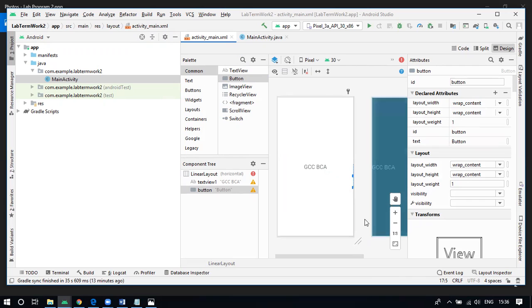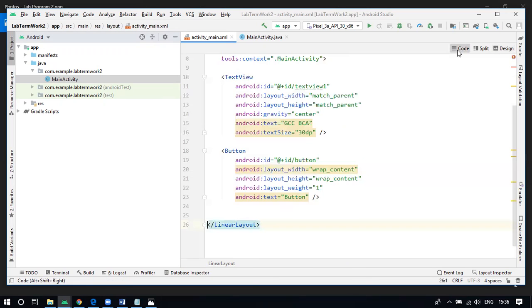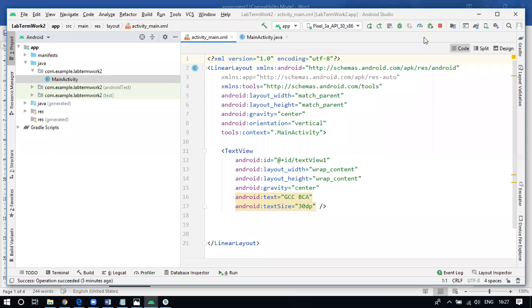So for that you can go to the code and make changes over this. You can make this match parent, and this also you can make as match parent. One more important change that we need to make is the gravity for the linear layout. We have to keep it as center, and orientation also we need to keep as vertical.